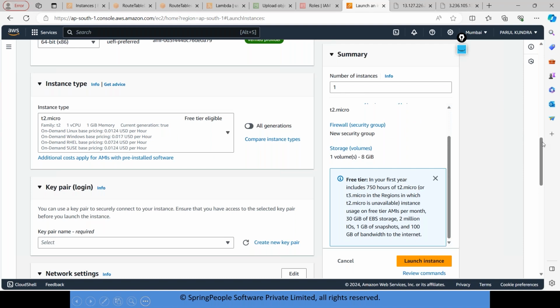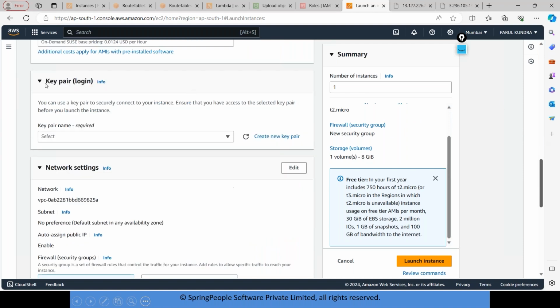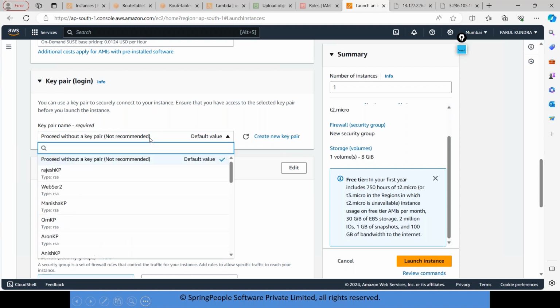Now, do you want to protect your system? Yes. Do you want to create a key pair to access your system? Yes. Or you can proceed without key pair. But I wanted to create a key pair. So I'm going with key pair.